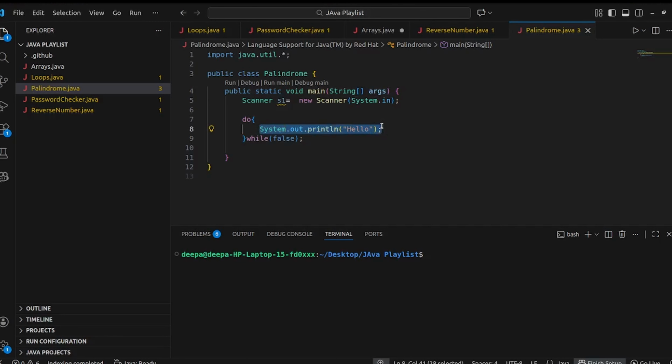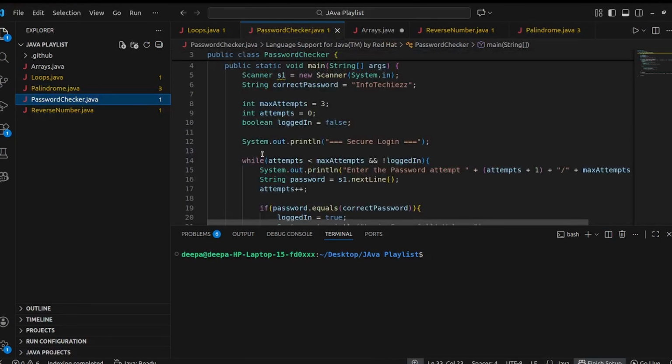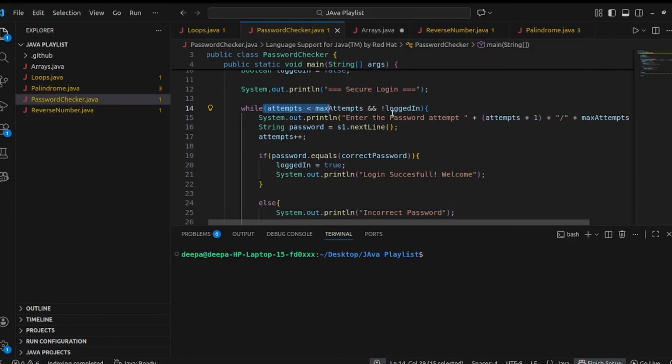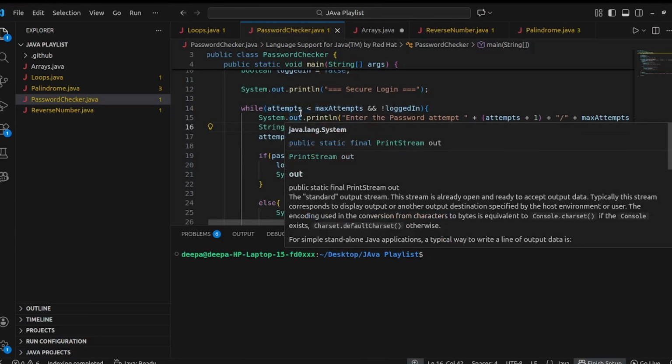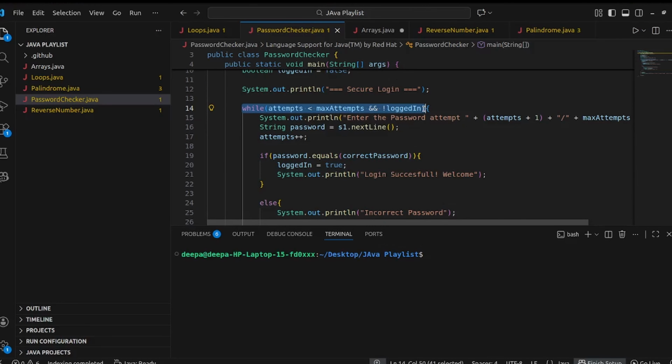For example, we have seen the password checker, right? In the previous problem, we saw the password checking. In this password checker, we used a while loop. Before that, we had initialized. What we have done is, we directly said while attempts is less than maximum attempts and not false, and we used to print this. Instead of that, we can simply say do. Then we can change this condition. For example, I'll simply remove this.